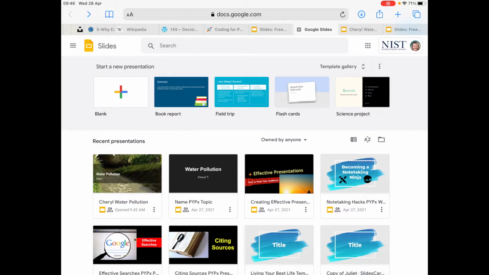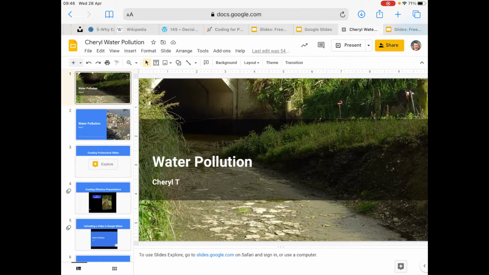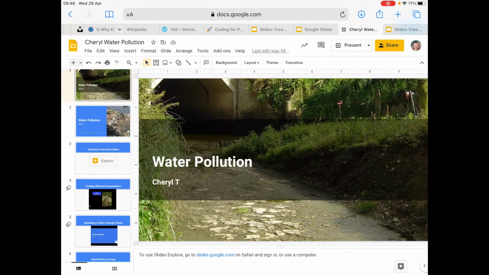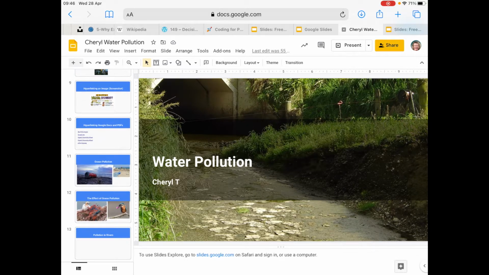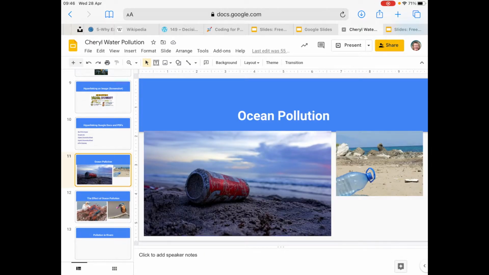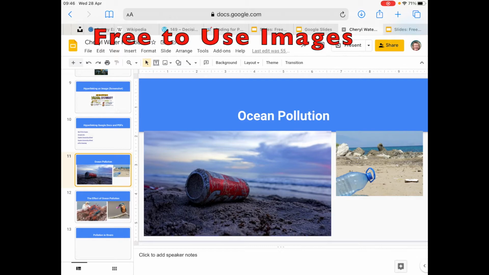So let me show you now, once you've signed in to Slides in Safari, what you can actually do. So we're going to take a look at this water pollution slide deck that I created, and I'll show you how you can create slides like this. So first of all, I'm going to show you one of the coolest features that I think is inside Google Explore, and that's to find images really quickly and easily, and you know that they're free to use.